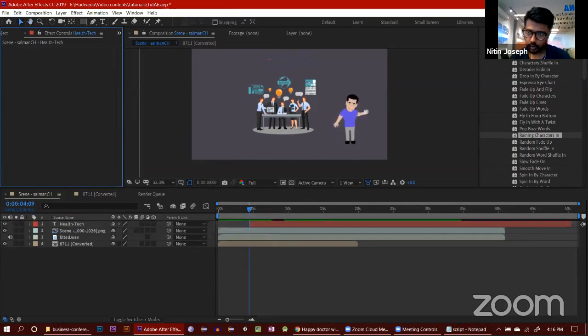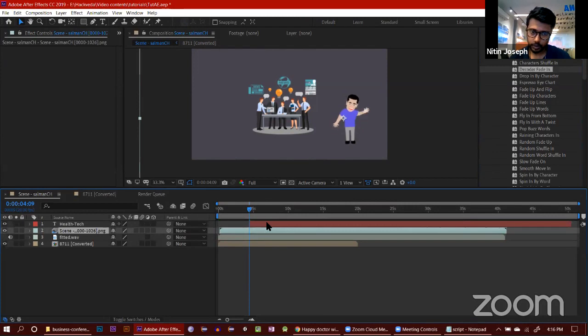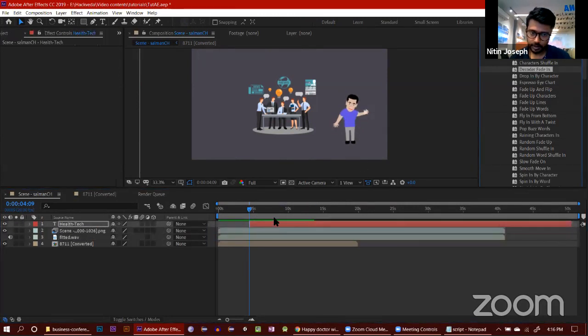Yes. So decoder fade in is what I wanted to use, right? Let me just drag it in. This is what I wanted to use. So let's see. Around health tech. In India alone, health tech startups raised over. So this is very, very slow according to what I want.